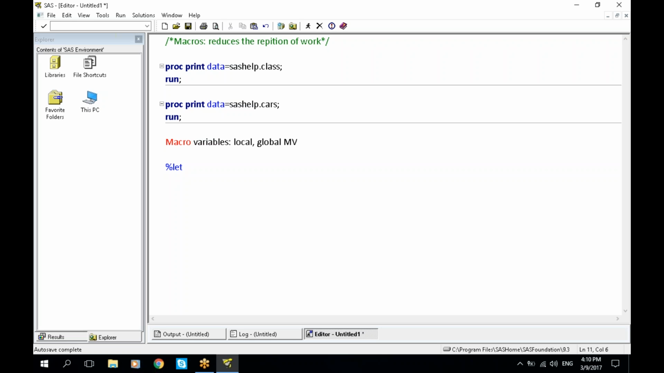So I want to assign macro variable A to SAS help dot class. Which means to this SAS help dot class, I am assigning this variable A. And like this we'll create so many macro variables.